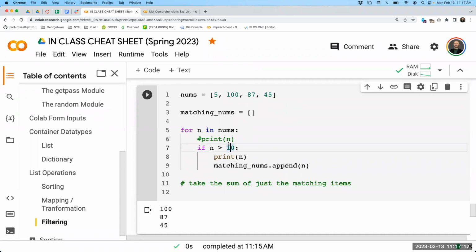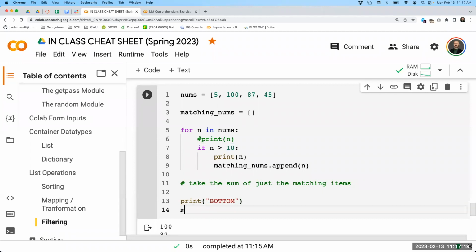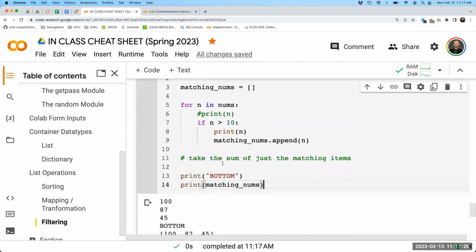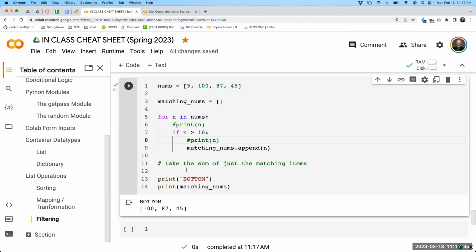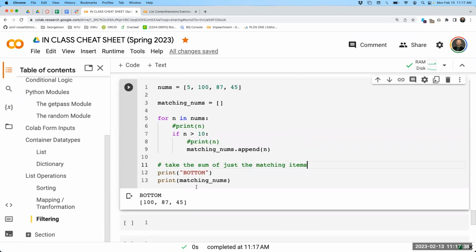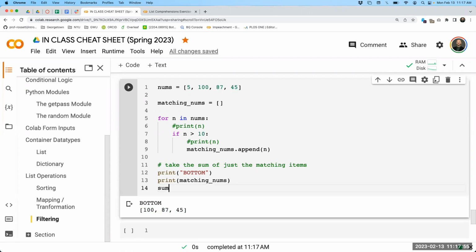All right. Now, once the loop is over and we hit the bottom, now our matching nums list should be full of all the items. Oops, I'm not going to print within the scope of the loop here. So now we see that we have collected just the items that match our logical condition into this list that we call matching numbers. And after our loop finishes, it has all of the items that we collected. And so now I think you're saying, yeah, we could just pass this to like the sum function, for example. And that gets us where we need to go.